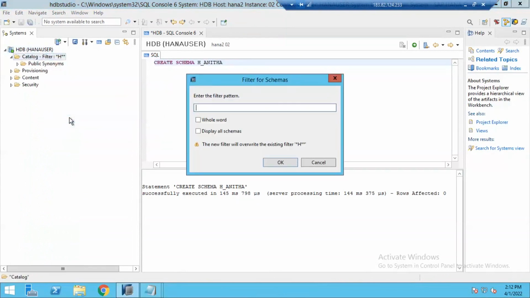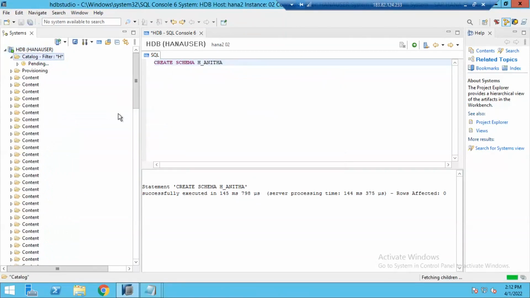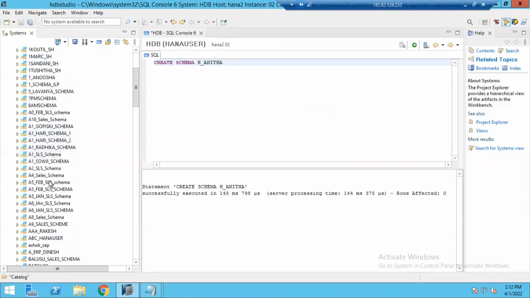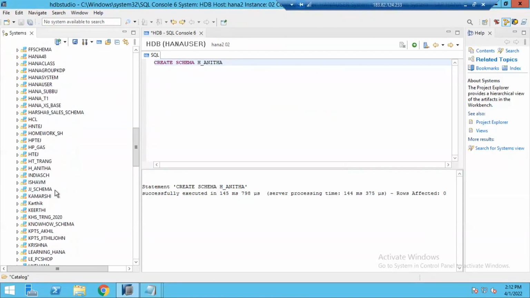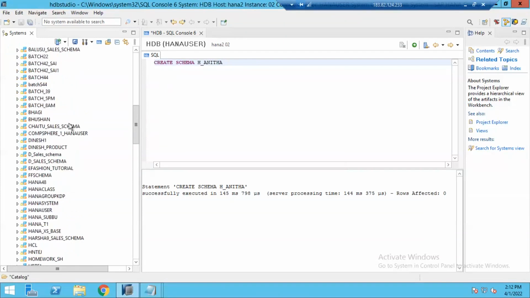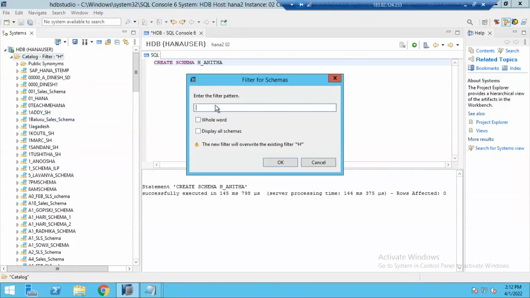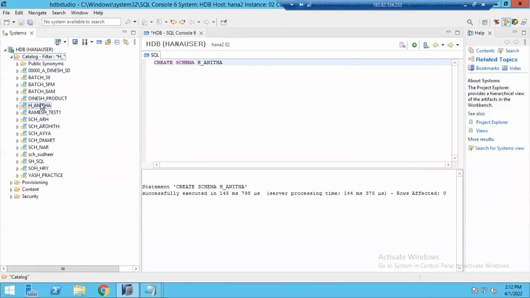Filter H. If I give H, then what will happen? All the schemas having the letter H will come here. Okay, maybe this is also not so good. Let me do one more filter here, apply H underscore, so that only our schema will come. Wherever there is H underscore, all those schemas will come. So okay, it will be fine.